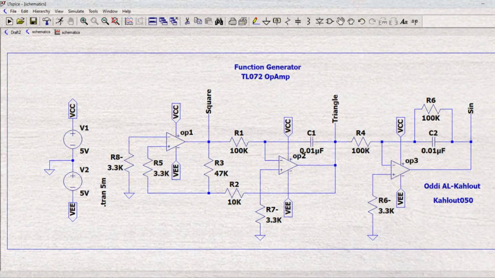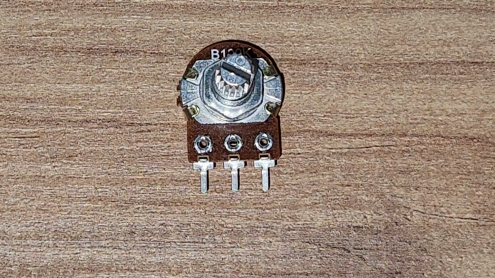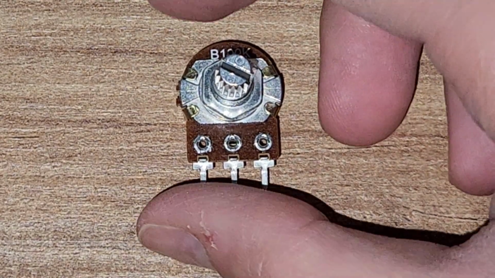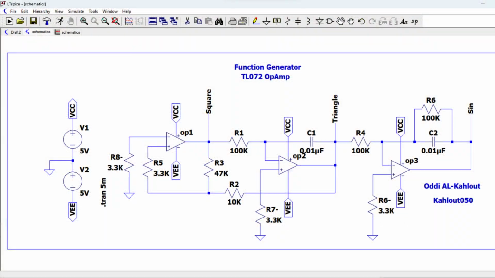Next, we will add a potentiometer to the circuit, which will act as a variable resistor. We will use the potentiometer to adjust the output frequency and amplitude of the signal. Once all components are added, we will connect them together as shown in the schematic. Then, we simulate the function generator whose schematic we have designed in LTspice.